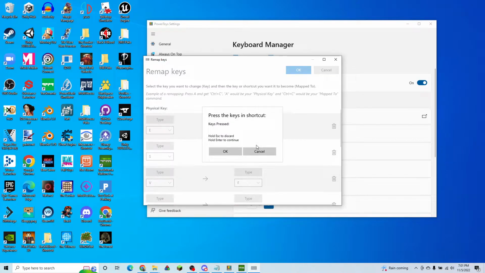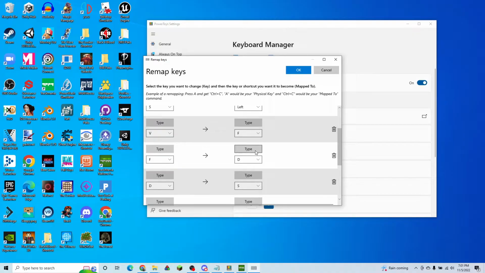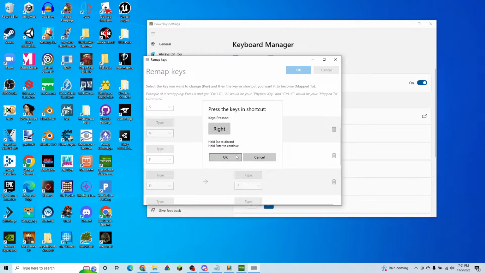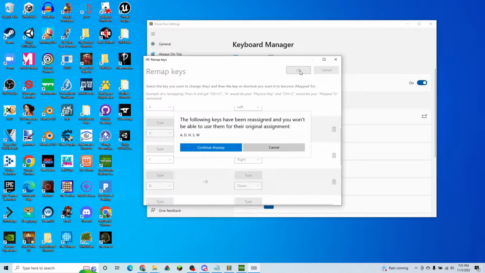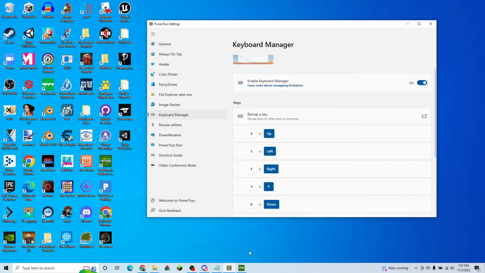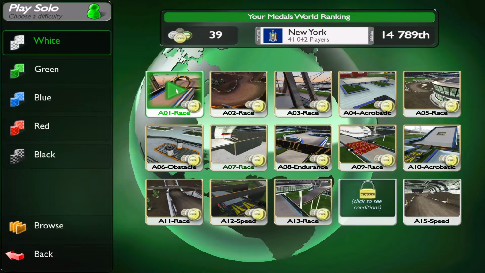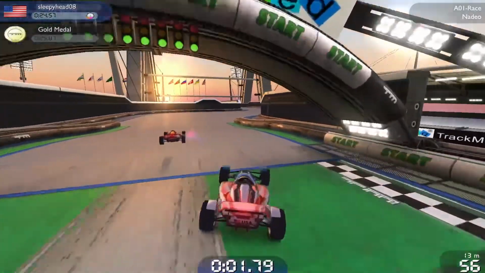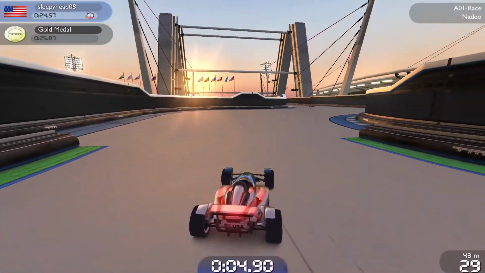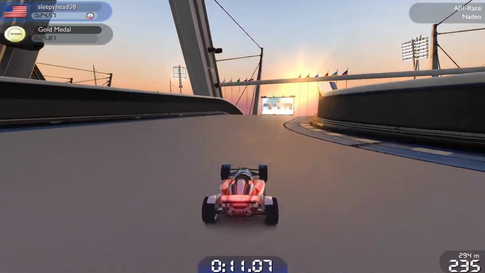Our S is going to be left. Our F is going to be right. And our D is going to be down. Hit OK, and then we're going to go back into Trackmania. We'll just play the first race. First I'm going to use the arrow keys, which is the default. And now I can use ESDF to also drive around. So this will let me play Trackmania in the way that I want to.